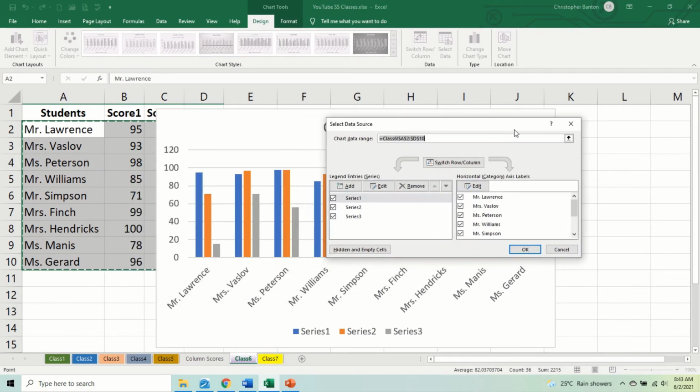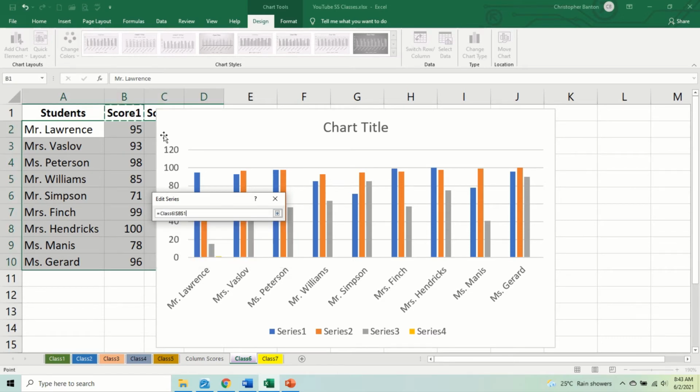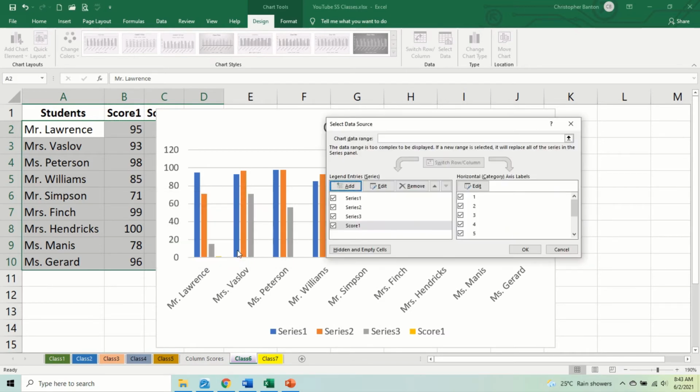Now, for series 1, I can click here, series 1, and let me click add. Let me move the chart out. Pull this up. Series 1 is, let's say, score. Alright. And click OK. It should be series 1. Let me see.